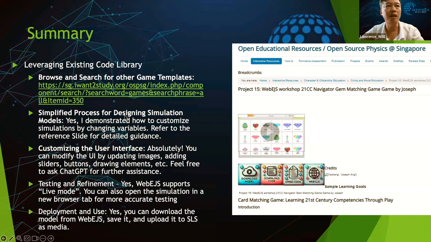Okay, so in summary, there's this thing later I will click and give it to you. I tried to show a simplified process. That means taking an existing model, and then you look at the demonstration I gave you. It was very easy to customize. Basically, we are changing from a multiplication interactive game to one on addition, using GPT to help you.